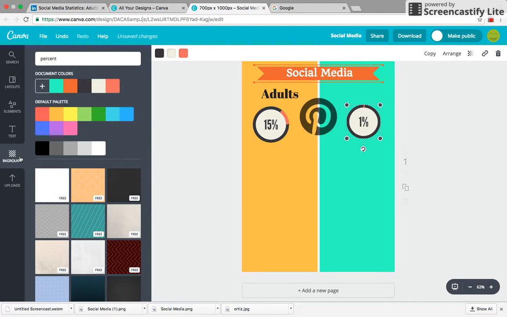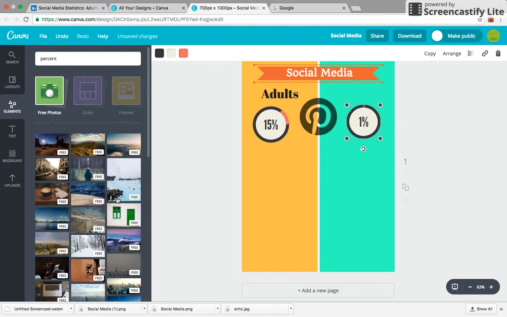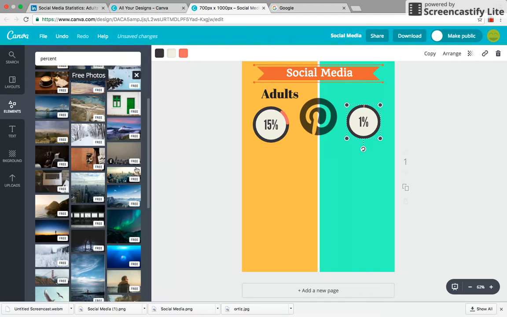There's other things you could put in here, like backgrounds. There's tons of free photos in here, all kinds of things. You can share them on social media or you can download. If you add anything that's paid for, it's going to come up with a notice telling you have to pay for it, or if you take it free, it'll leave a watermark.